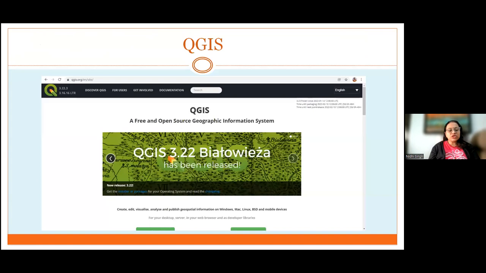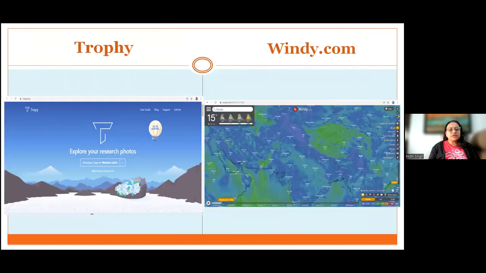Then you have QGIS. This is again free and open source software. You can create maps and all, download it and use it. Then this is Trove I was talking about. Explore your research photos. As I told you, it's an online library for storing your photographs, etc. Then you have windy.com, which I was talking about, where we can see the real time climatic conditions.